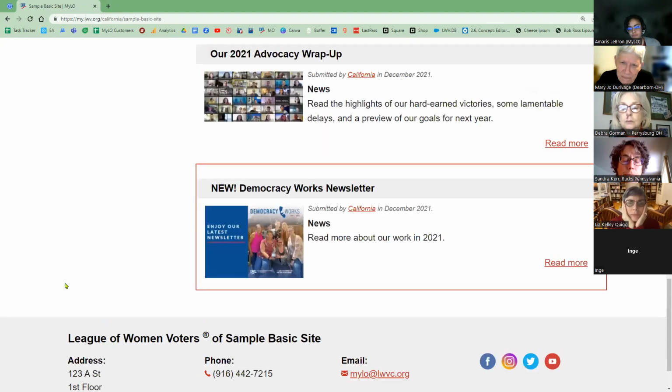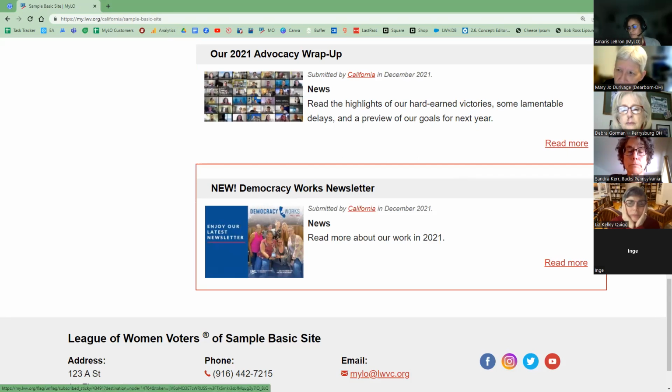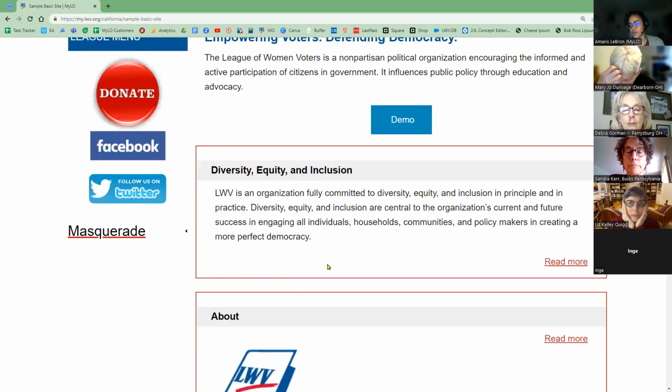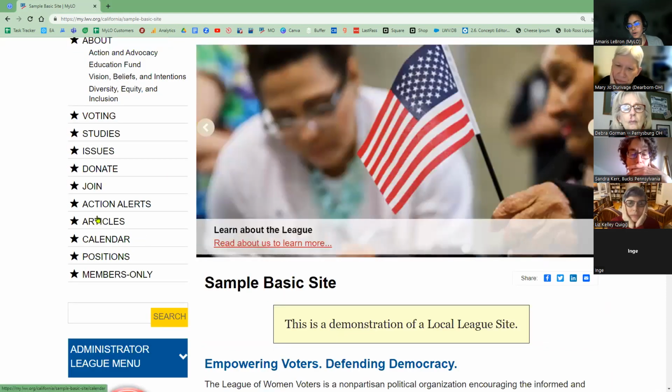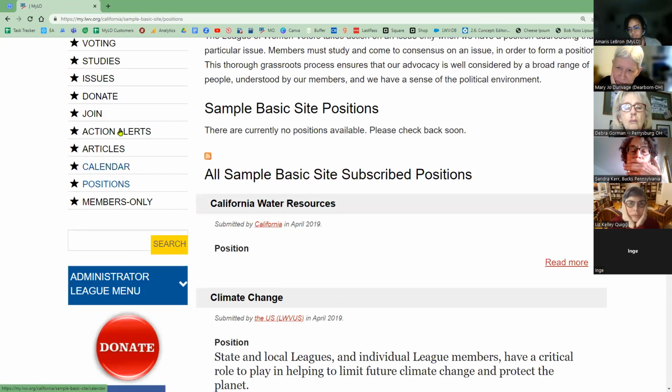Are you highlighting just by right clicking? I'm going over the little cog. So I hover over the item first, the content, really anywhere in it. Once you're hovering over it, click on that cog and then select highlight or unhighlight. Oh, okay. I didn't know you could do that. Yeah, that's going to be available on most any list, like your front page, your calendar, your articles, your action alerts, your positions. Just hover over.